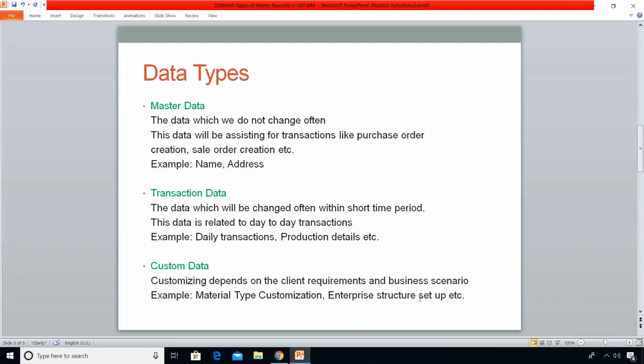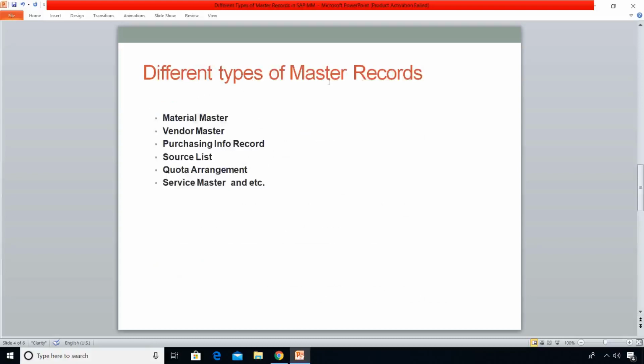We know very well about enterprise structure. This will be done in our SPRO transaction code. We do the configurations, we do definition and assignment, right? So these definition and assignment will come in the customization part. Hence we call it custom data or configuration data. You got it.